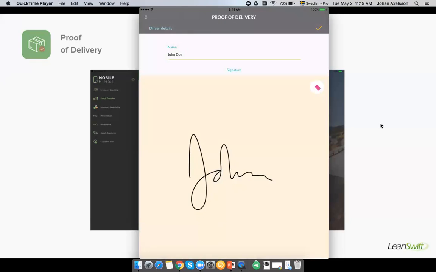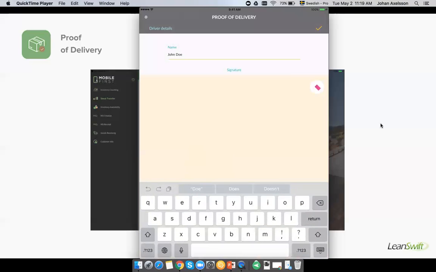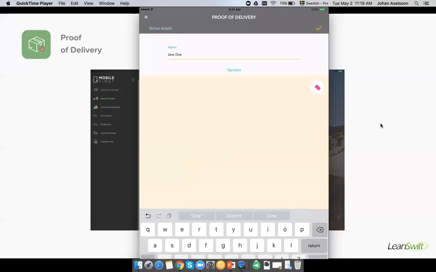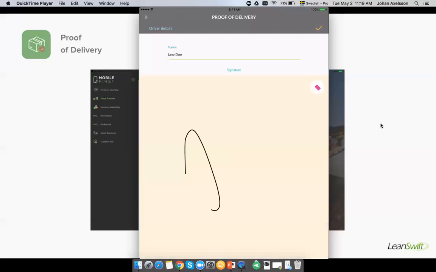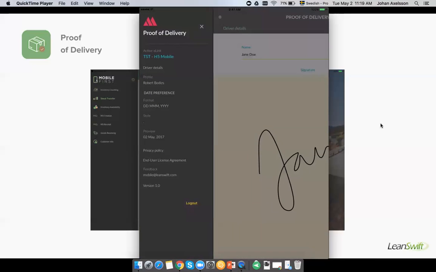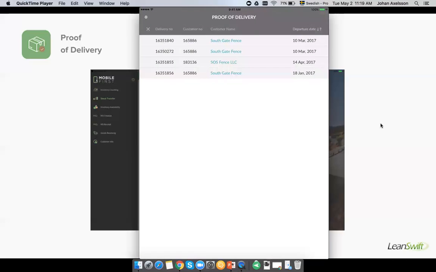So for the driver, when the driver picks up his tablet and is going to use this in the morning, the first thing that they can set up, they will just pick an iPad. So this is actually now Jane that is going to use this tablet today. So when Jane picks this up, she also will write her name. Boom. And she's ready to go.